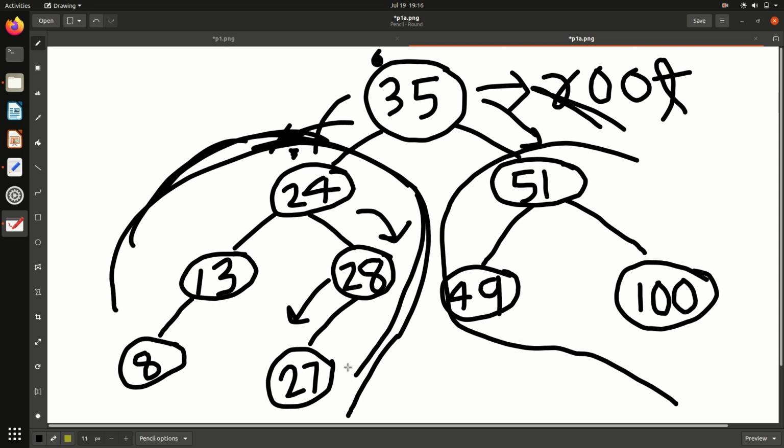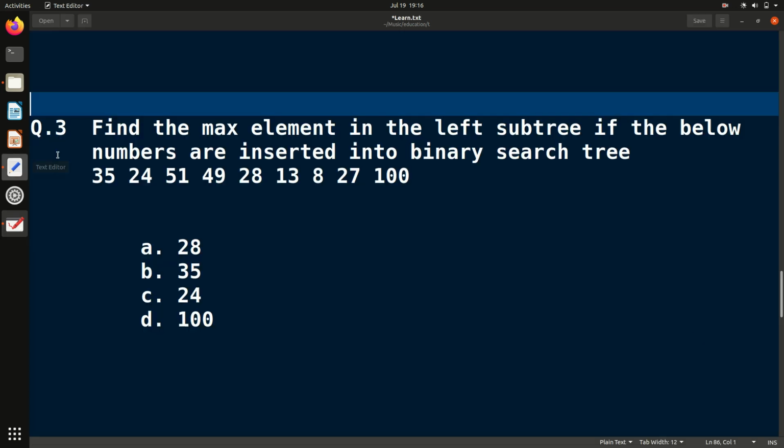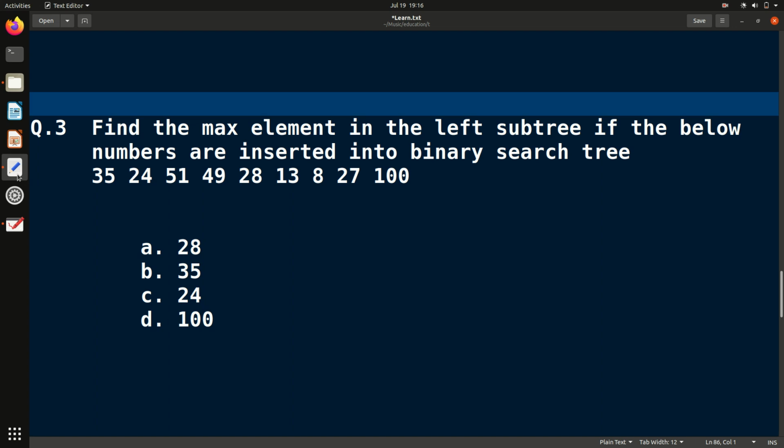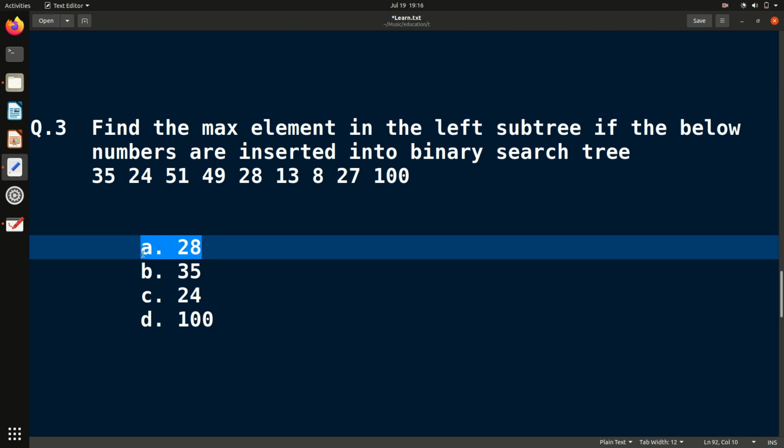So in this case we have to find the maximum element in the left subtree. So just check which is maximum in this tree. So 8, 13, 24, 28, 27. So 28 is the maximum in this left subtree. So 28 will be the solution. Okay, so 28 will be our answer.